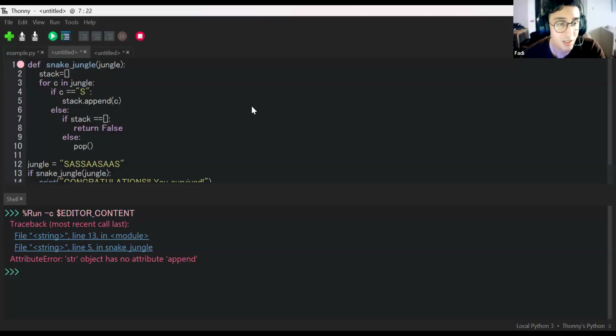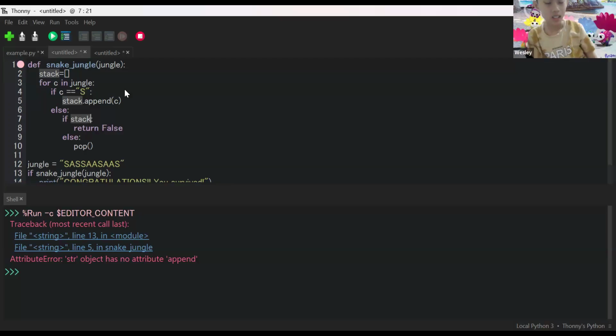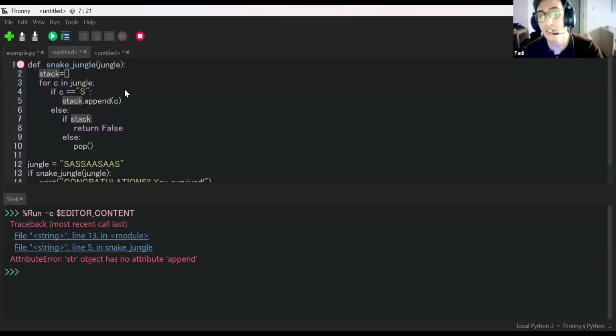That's not how we check if it's empty. We can do if stack, that's all. Yeah, if stack, that's how we check if the stack list is empty. So we'll return false. Why do we return false in line 8, Wesley? Why, if the stack is empty, do we need to return false? Because what does line 6 mean? Else, what does else mean there?